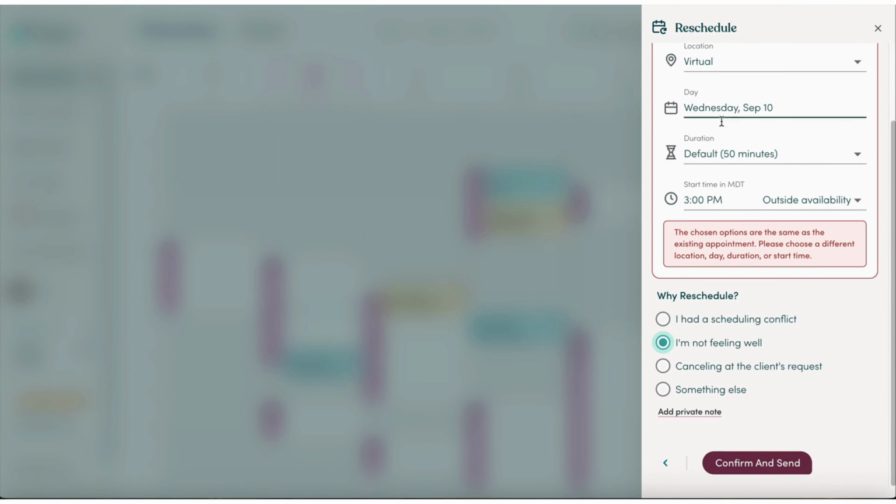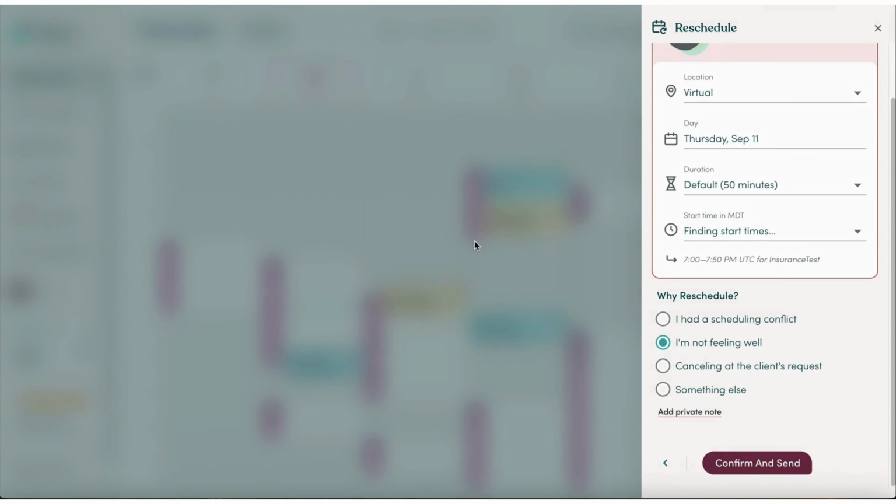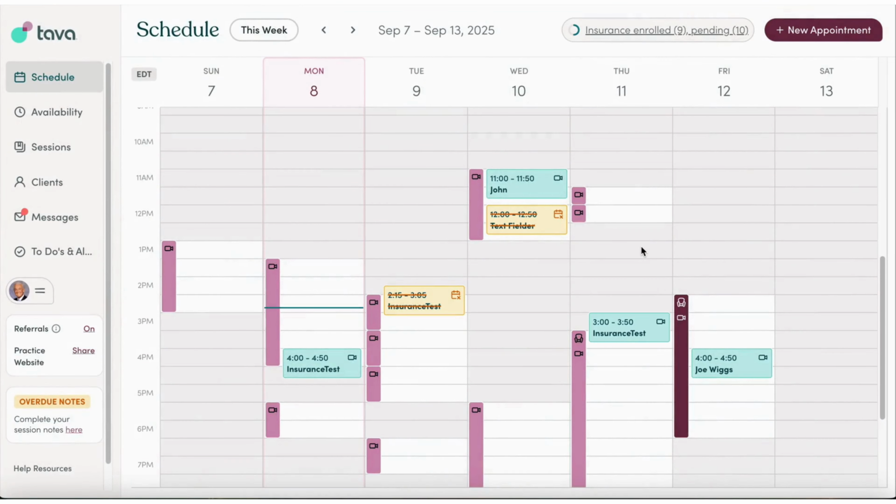you can let them know. I'm going to change it for Thursday because I'm not feeling well. They will still receive an email that says that the session is rescheduled or the session is canceled, but it will not provide that additional context that you would normally have for a full access client. There we go.